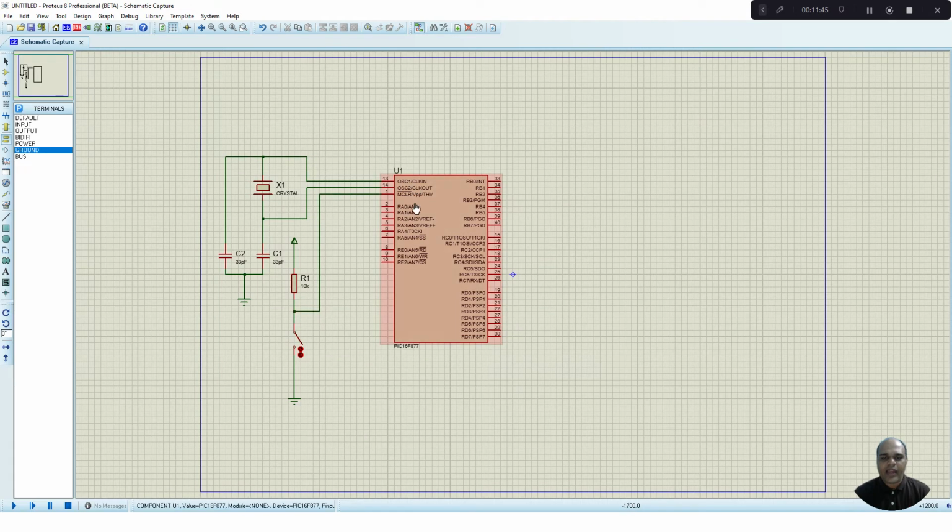MCLR is an active low signal, so by default this pin will be at logic high. Whenever I close the switch, this pin will go to logic low, which means the reset operation will be carried out. Let me release the switch. This completes the reset part.